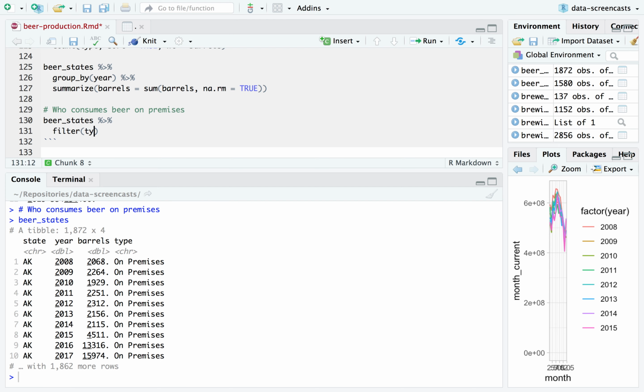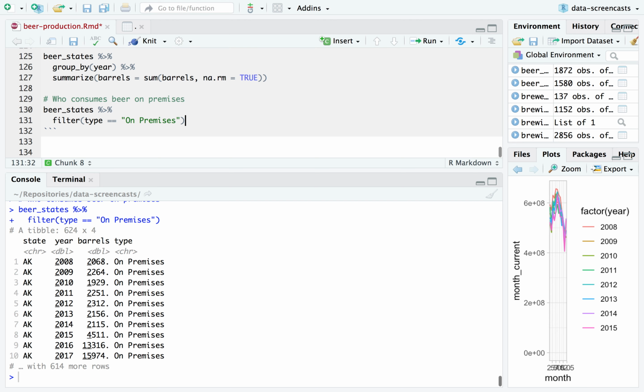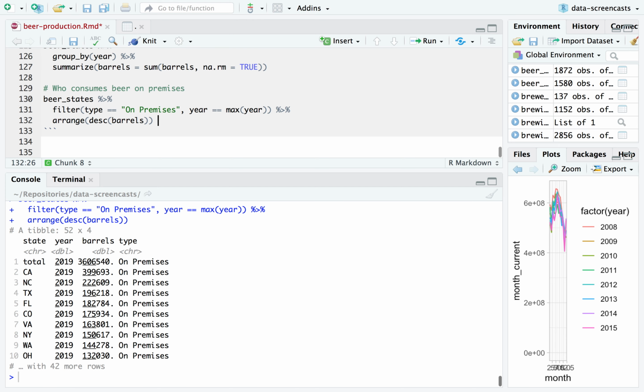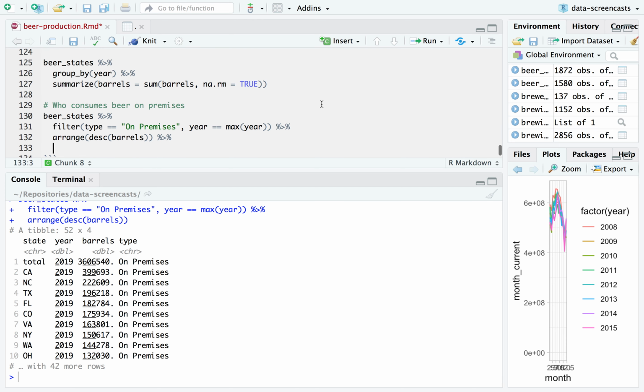So what I say is filter for type is on premises, and year equals max year, which is say 2019. So I say arrange descending, not year, barrels. Ooh, I don't want total included.